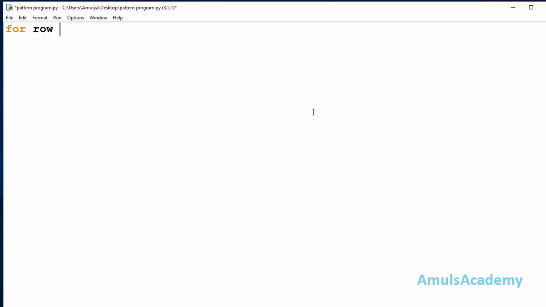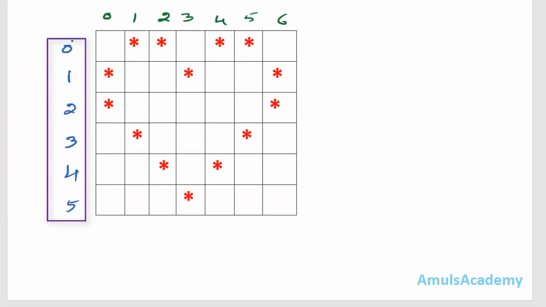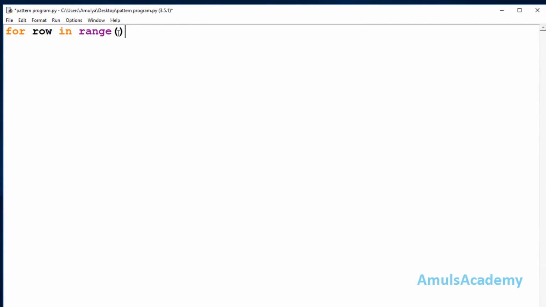Here I'll take my variable name as row. If you want, you can change the variable name, and I'll use the range function here. And inside the range I need to mention how many rows I want in my output. We want 6 rows, right? We saw in the output we want 6 rows. Here it will start from 0, so 0, 1, 2, 3, 4, 5. Okay, so total 6 rows. So here I'll mention my range as 0 to 6. That means it will give output as 0, 1, 2, 3, 4, 5. That's what I want in my output, right?